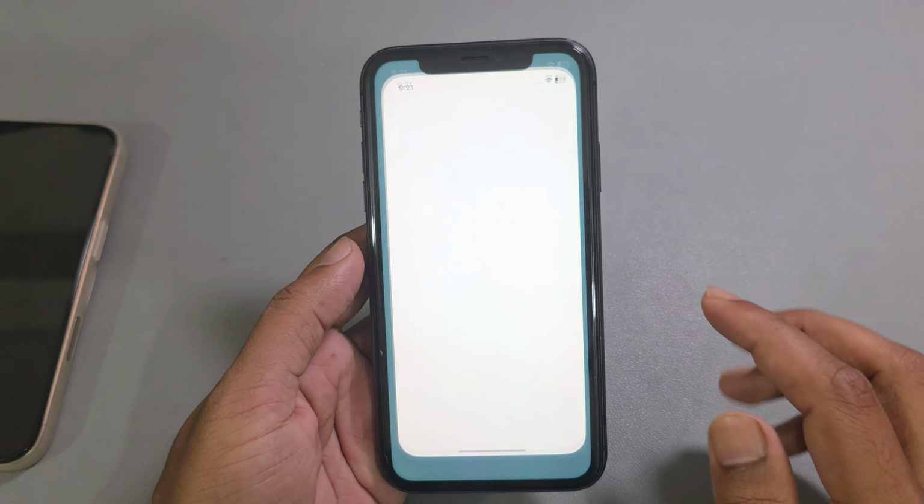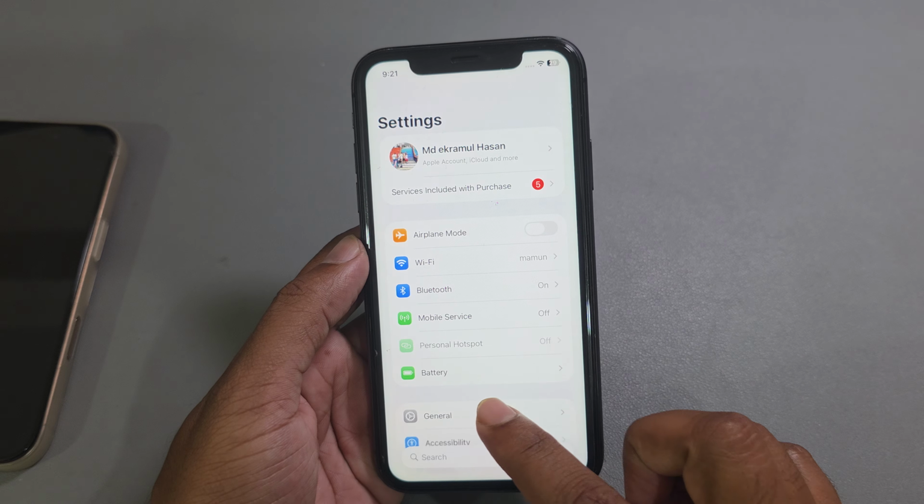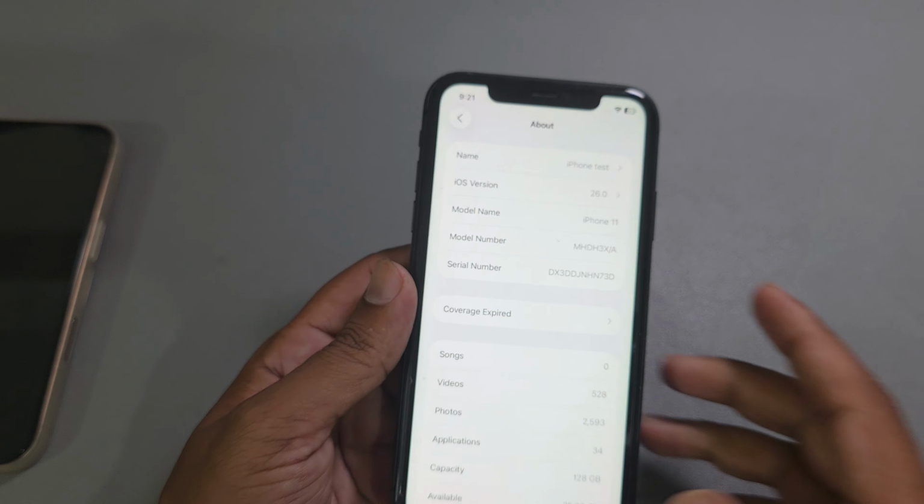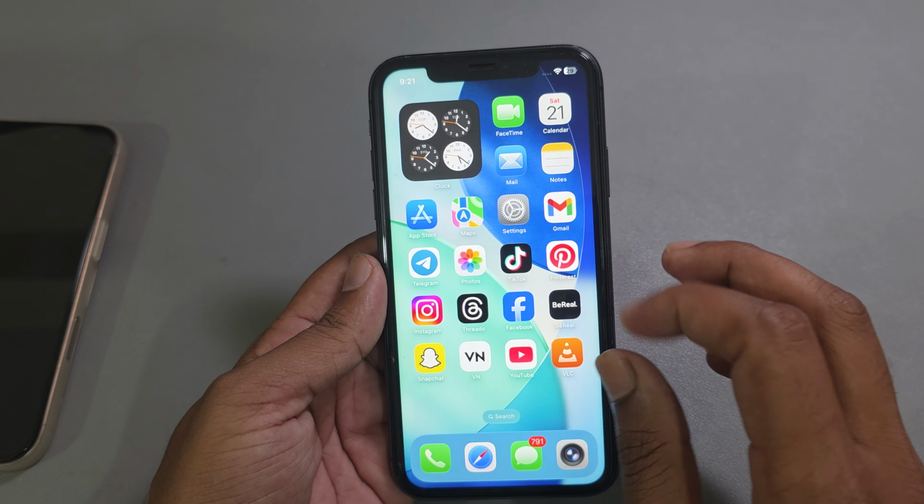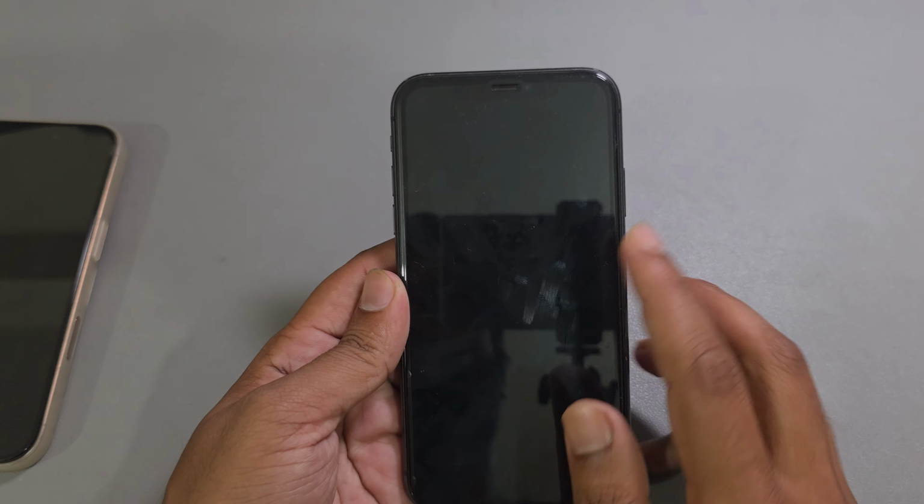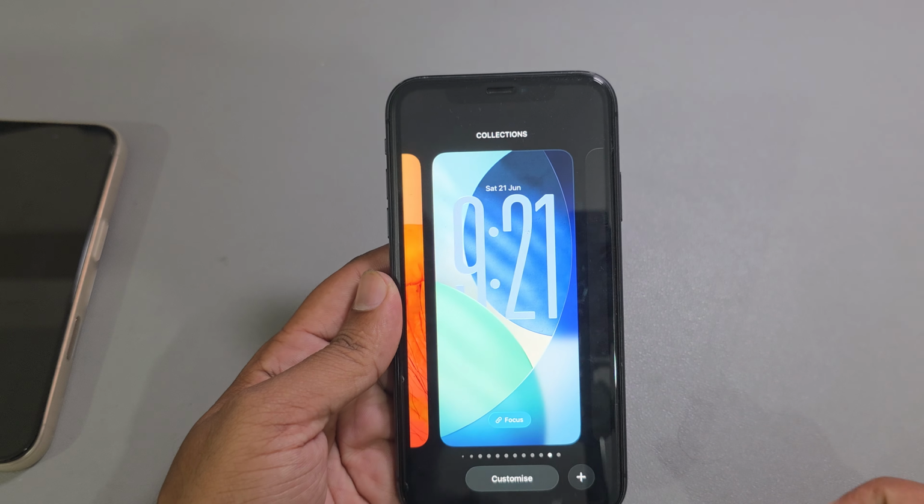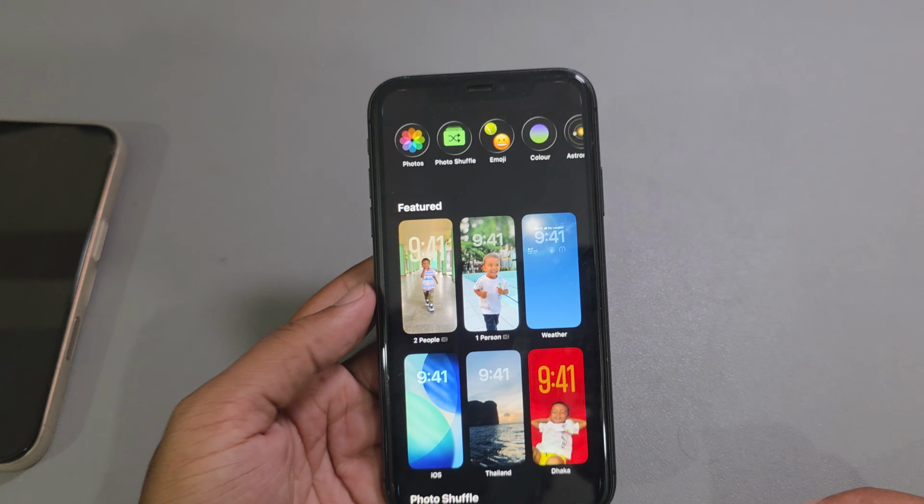First of all, you have to update your phone to the latest iOS 26. You can see my iOS version is iOS 26, and once done, then lock your screen and press and hold, and then you can see the plus icon.